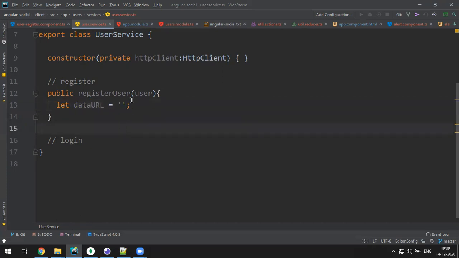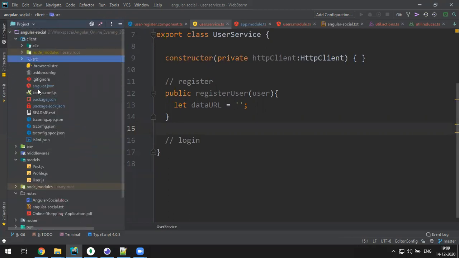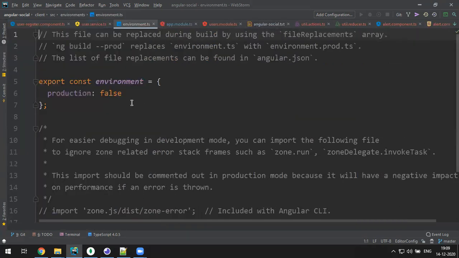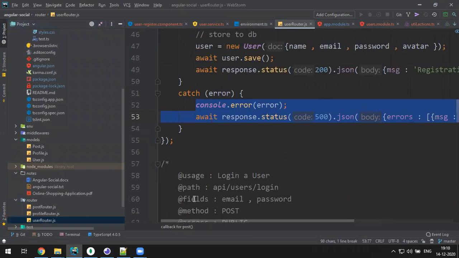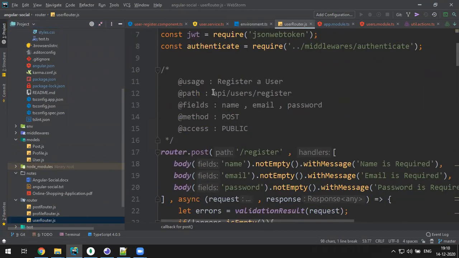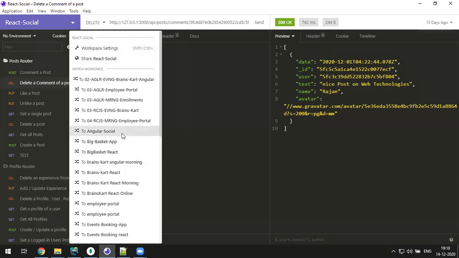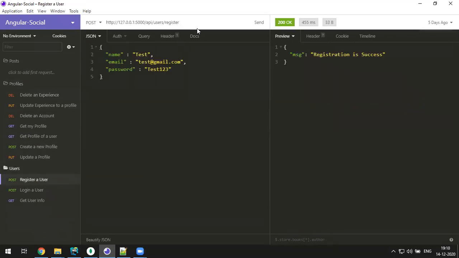The best part is we can write that in the environments. Let's go to the environments, in the src environments ts file. Here you can add it. What was the URL? On the server side, go to the router, go to the user router, go to the registration. This is the URL. If you want confirmation, you can go directly to the existing project, Angular Social, where we discussed registration. This is the real URL.